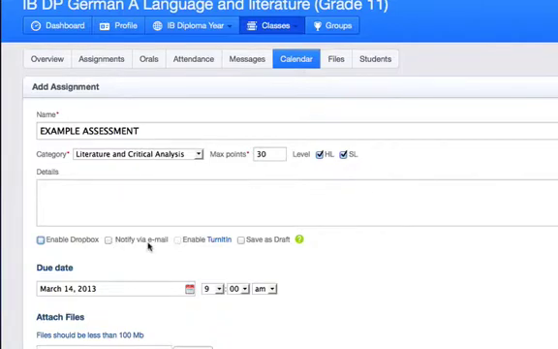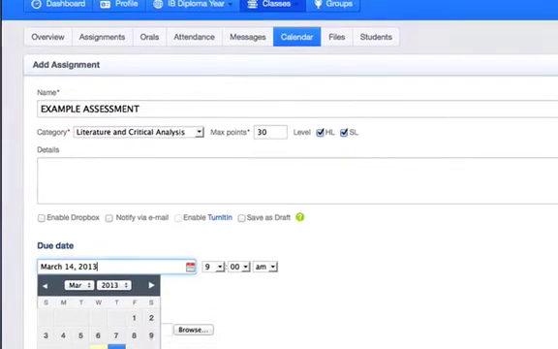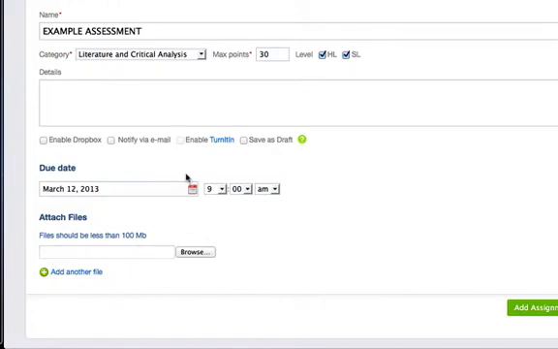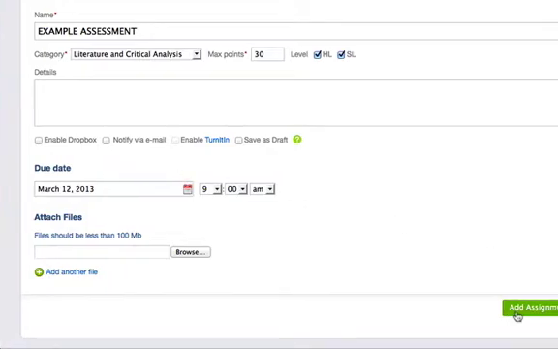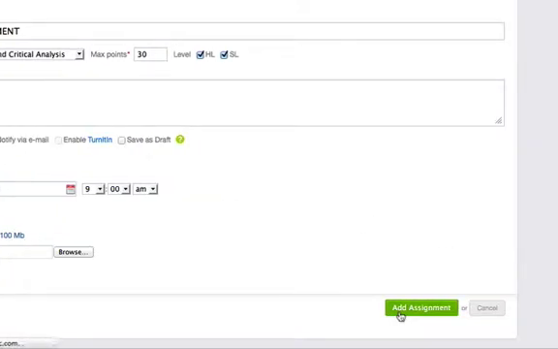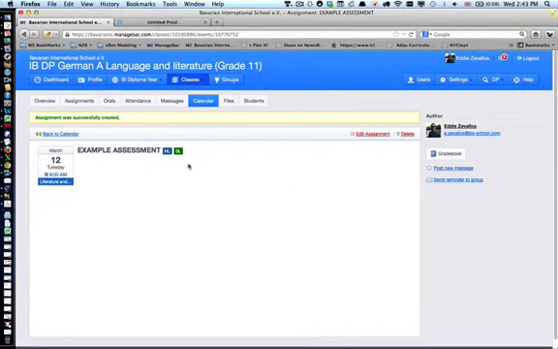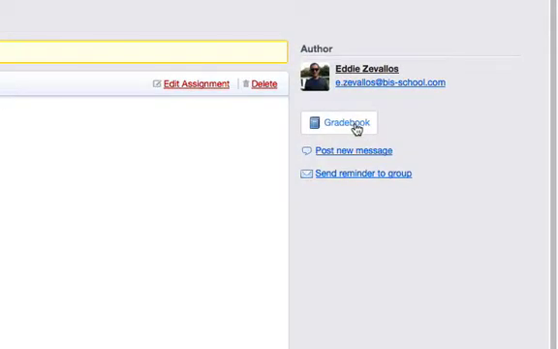Enable Dropbox, notify students by email, enable Turnitin. These, of course, are optional. Apply a due date. In this case, I'm going to apply a date that's already happened, and I'm going to add an assignment. From here, as the assignment has already passed, I have the option for my gradebook, and I'm going to enter into the gradebook.